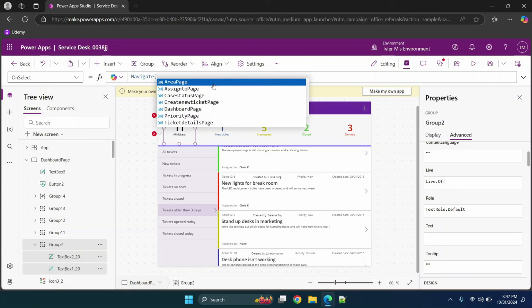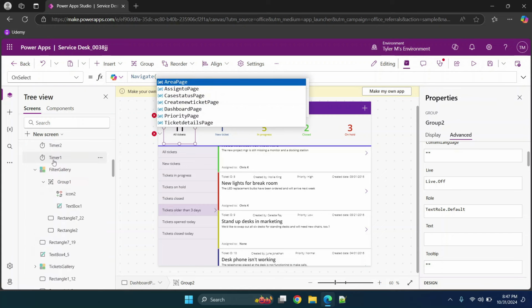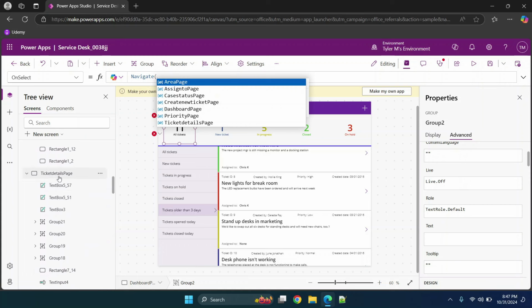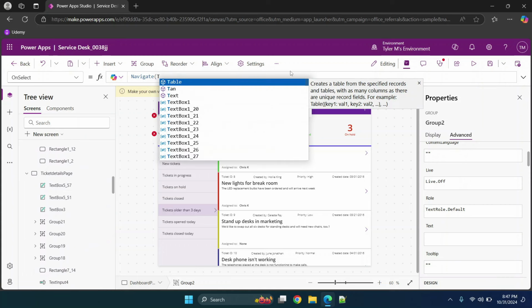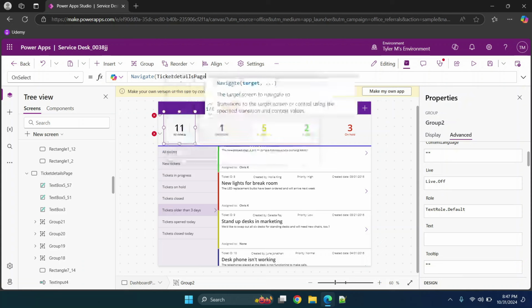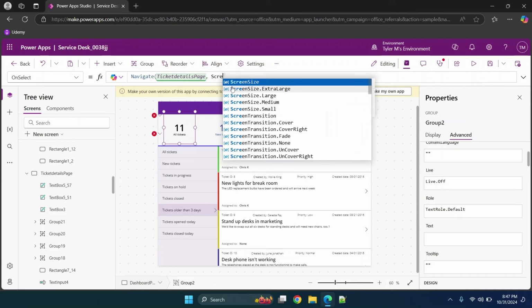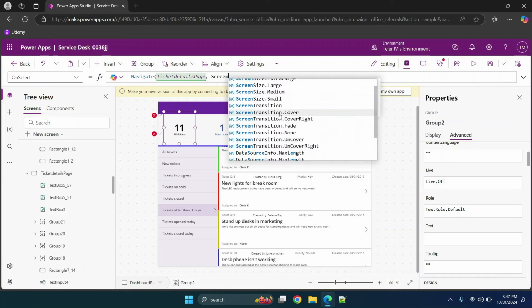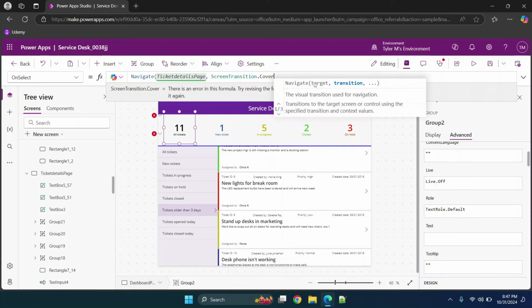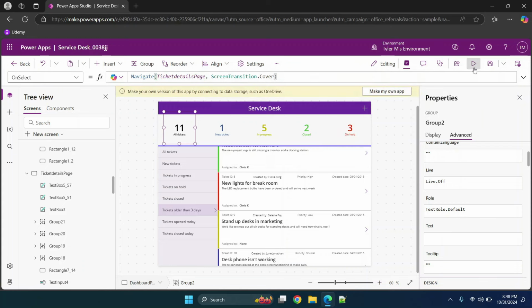So if we choose navigate, now we want to choose the screen we want to go to. So we're on the home page. We want to navigate to the ticket details page. So we'll start typing ticket details page. And then you'll see, okay, we have navigate, we have target. Now we need our screen transition. So we'll put a comma space. We'll type screen. And then you have screen transition and you have some options. If we choose screen transition.cover, let's see what this does.